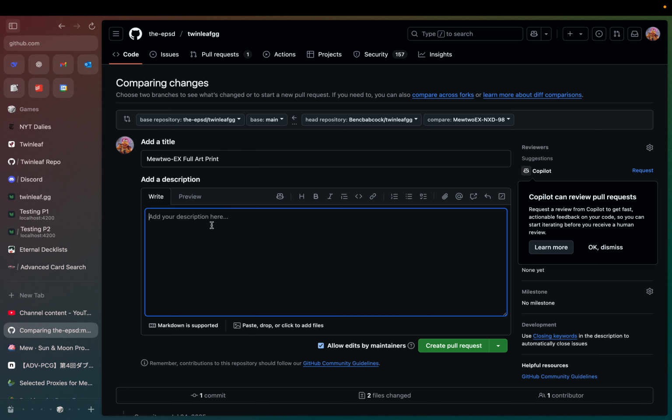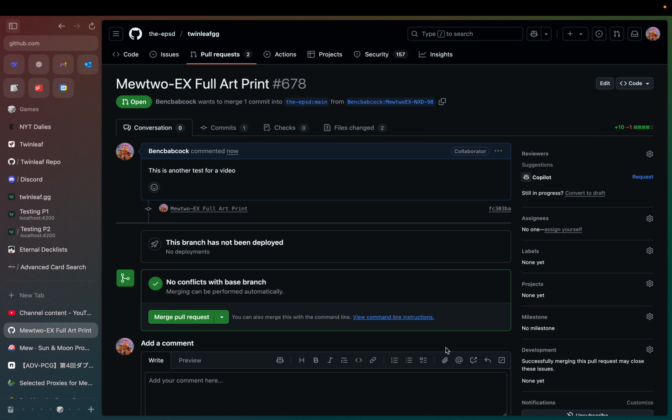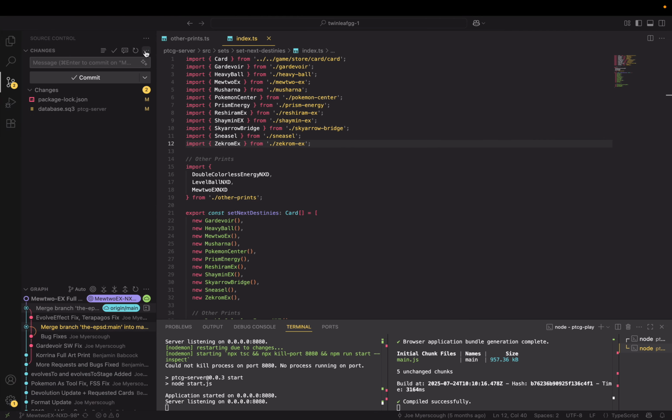You will add your video of whatever you're doing here, or a screenshot for reprints. I'll just type something for now. This is another test for a video. And then create pull request. So all of that was the exact same as last time I showed you. The only difference is that you're inside your branch.